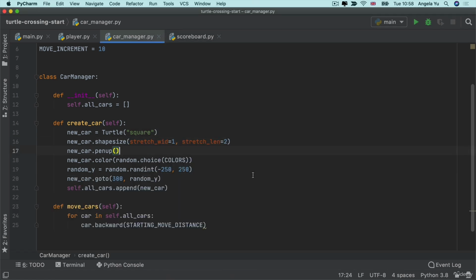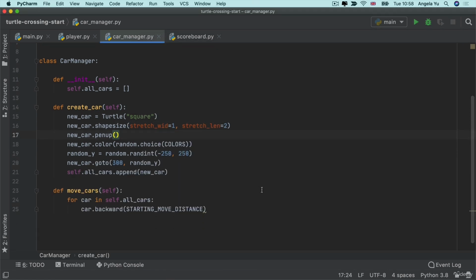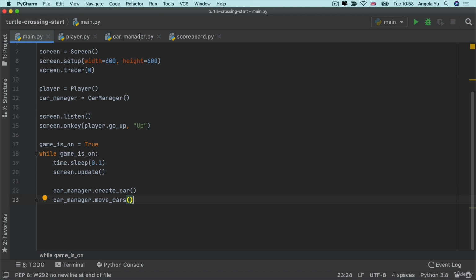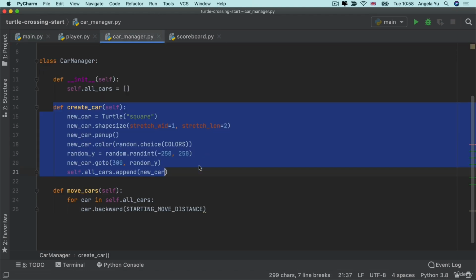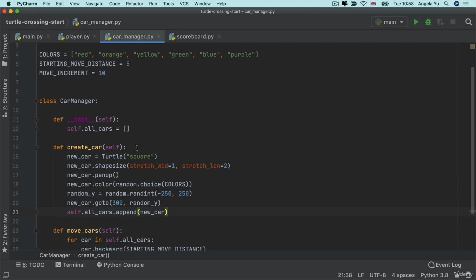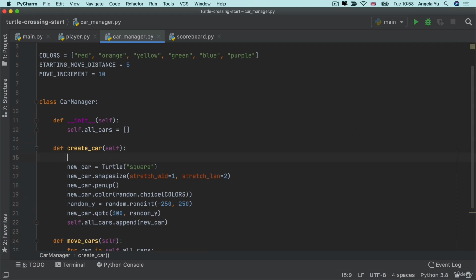So we need to figure out a way of how we can reduce the number of cars that are being made. Instead of creating a car every 0.1 seconds at every refresh of the game, we need to slow this down a little bit. And one way we can do this is by using a random number. Let's say that we create a random chance, which is going to be a 1 in 6 chance. So it's almost like throwing a dice. If you get a 1 on the dice, then we create a car.